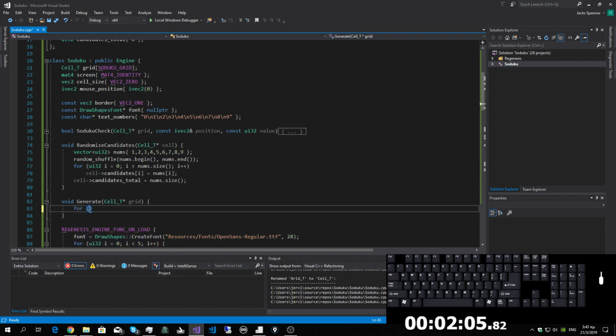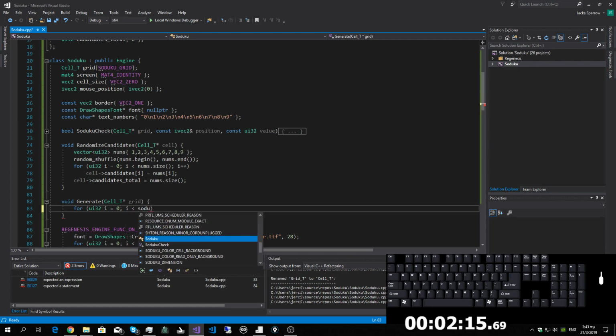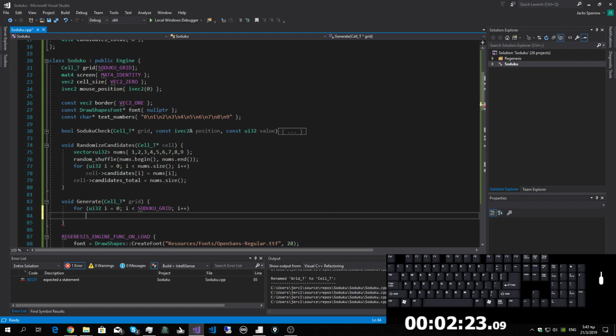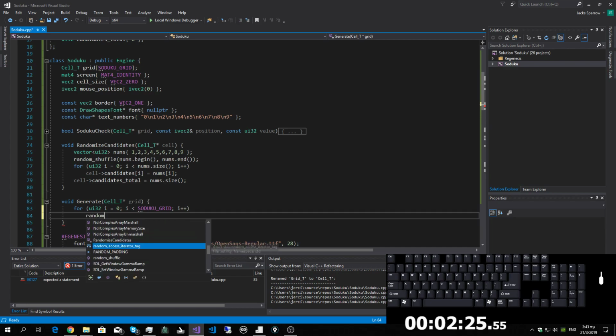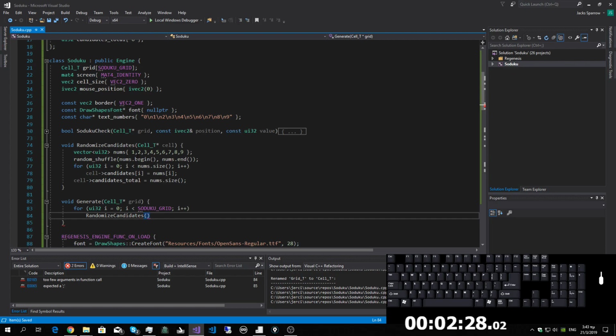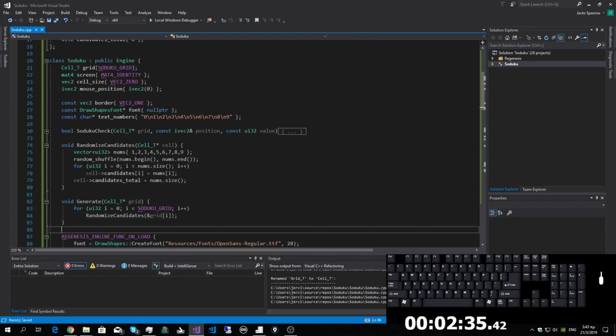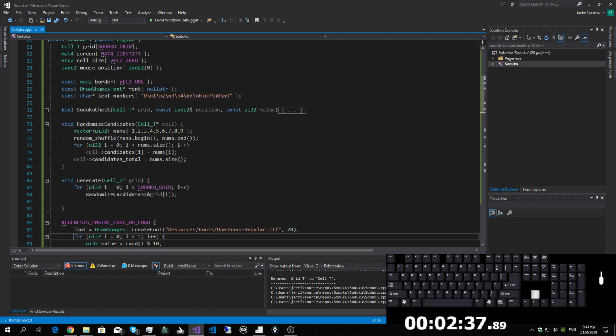So the first thing here is to randomize all the candidates from all the cells. I is less than Soduku grid, is it? Yeah. I plus plus. And randomize candidates grid I. And I will get the others for that. There we go. Okay.